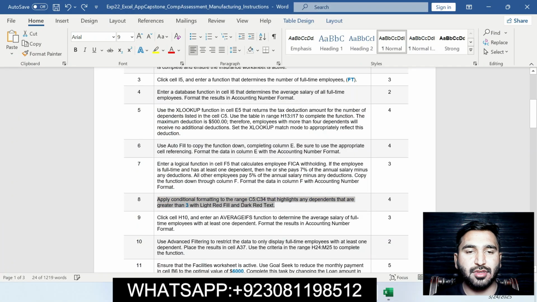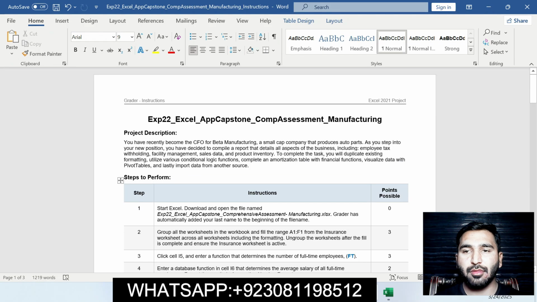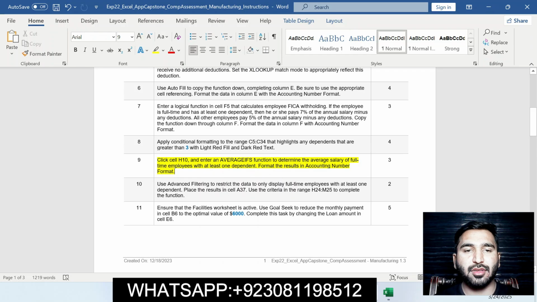Now moving on, the next question is question number 9. You can see this. In question number 9, click cell I10 and enter an AVERAGEIFS function to determine the average salary of full-time employees with at least one dependent. Format the result in accounting number format. First we will click on cell I10, then we will enter an AVERAGEIFS function.